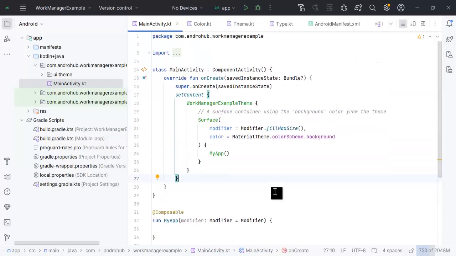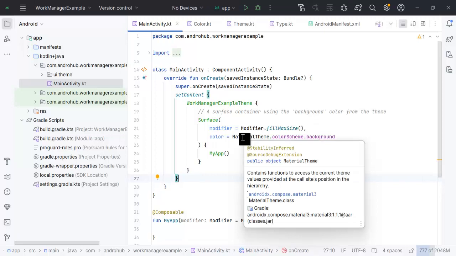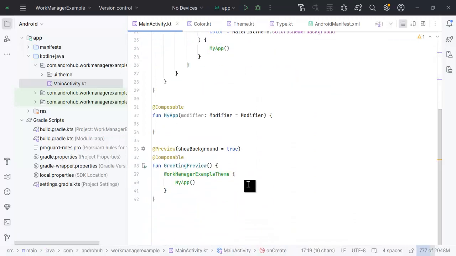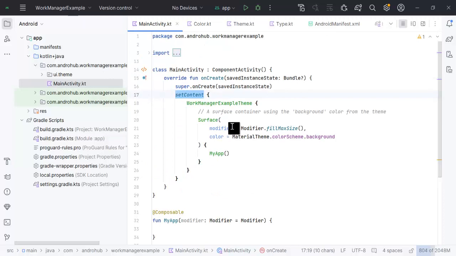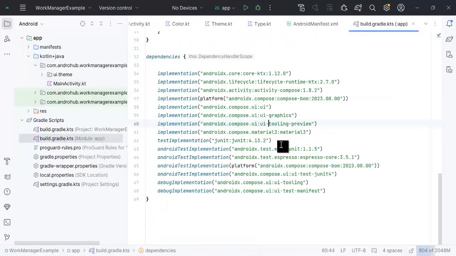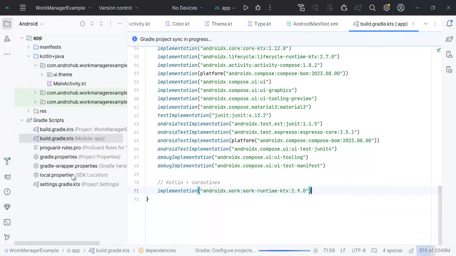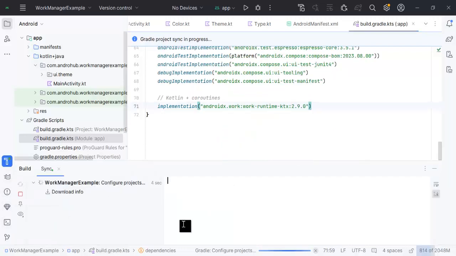Okay, so I've created one application, just a sample Work Manager example application, and I'm using Jetpack Compose. So this is just a main activity and everything is there. So the first thing we have to do is add a dependency. I already copied it. So here we have the dependency. Let's sync our project and let's see. Okay, let's wait for it.